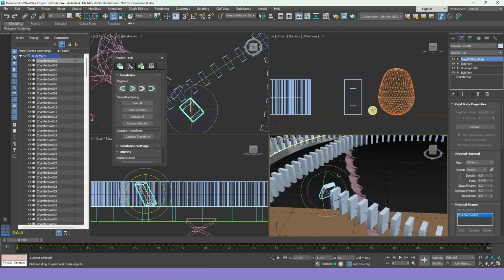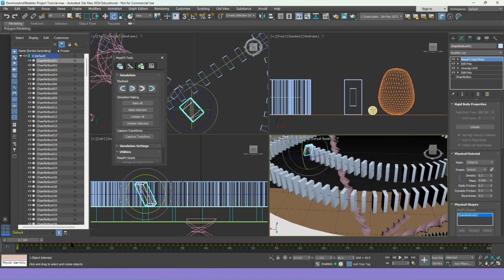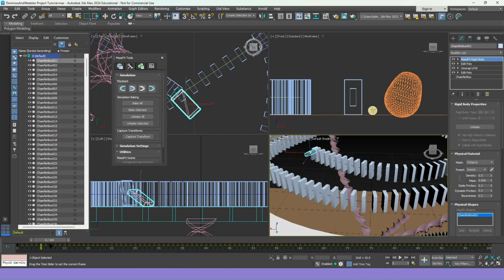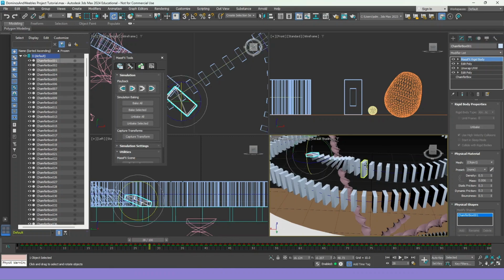So let's zoom in here. If I drag my timeline right here, first domino fell, they're all falling over, knocking each other over. Something happens right there, stopping my momentum. So let's find out what's happening there.